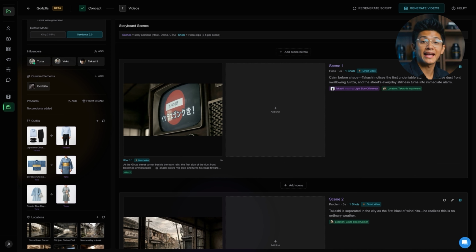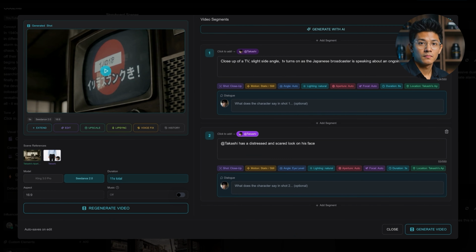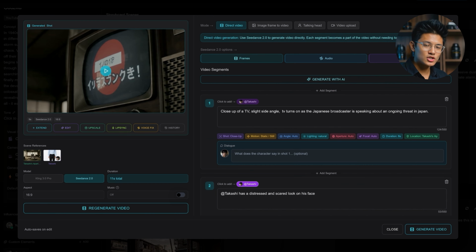Now let's go ahead and create scene 1. In scene 1, I want to introduce an ongoing threat in Japan through a TV news broadcast and then have the scene cut to a close-up of Takashi's panicked face. For this, I'll use this script with 2 segments. In segment 2, I'll specify Takashi as I want him to appear in that segment. Let's go ahead and generate this scene.